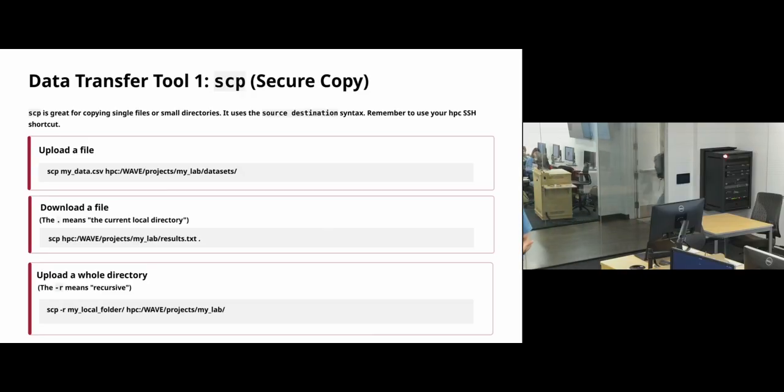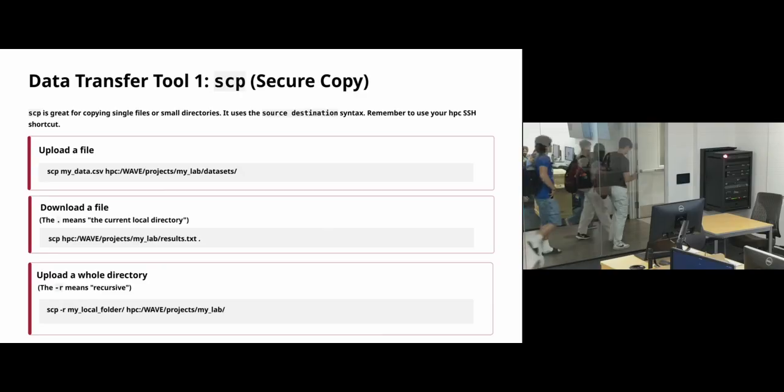Now, if I download a file, then all I have to do is swap the parameters, right? So I still do it from my laptop. I go to the directory where I want to copy the file, for example, and I type in SCP HPC: the full file path, and then a dot, which means copy into the current directory. Or I can give it a full path of a directory on my laptop where the file should go, right? And if I use -R, that means recursive, then it will copy an entire directory, not just a single file.